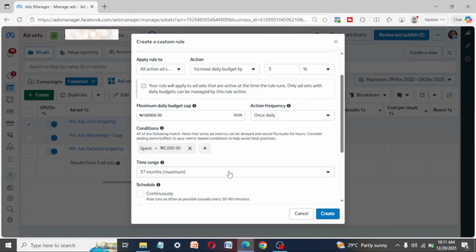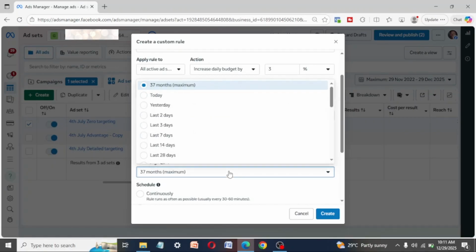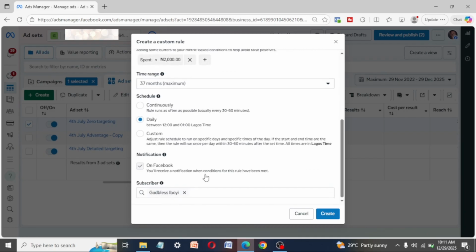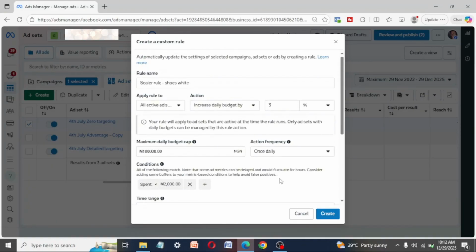Now, once you have done this, you can set the time range. You can decide to leave it at maximum, and you can decide to leave it at daily. For the notification, you can select notification on Facebook and your name, so that anytime this trigger is applied, you're going to be notified, right? So once you have done all this, you can click on create, and once you click on create, your rule will go live.